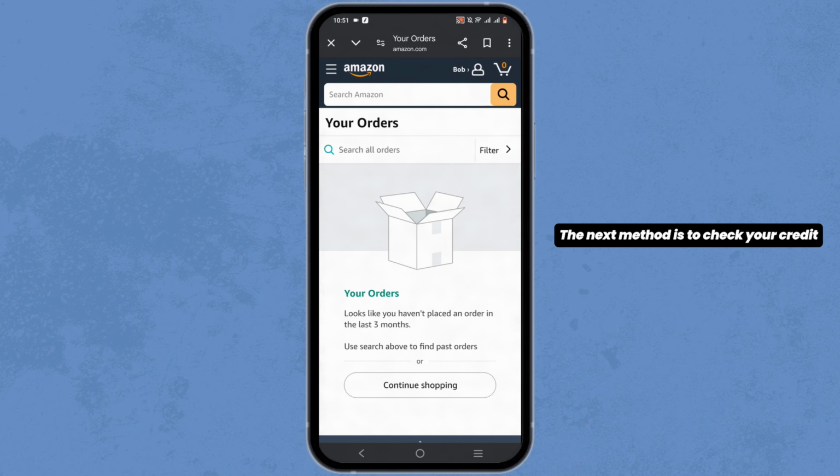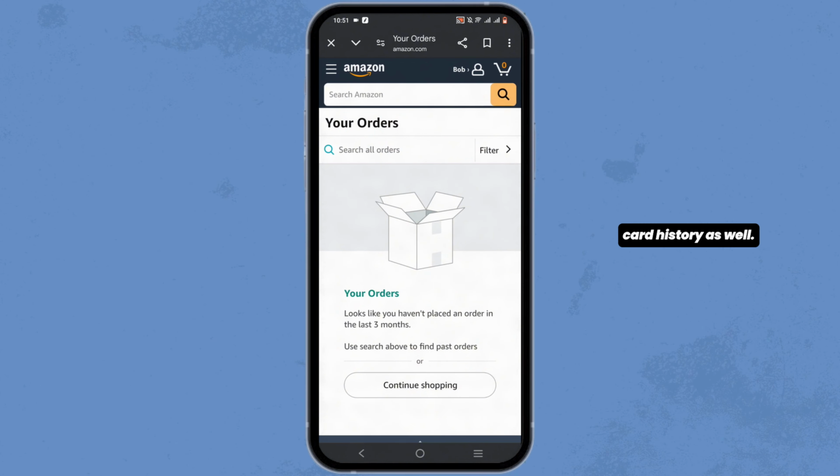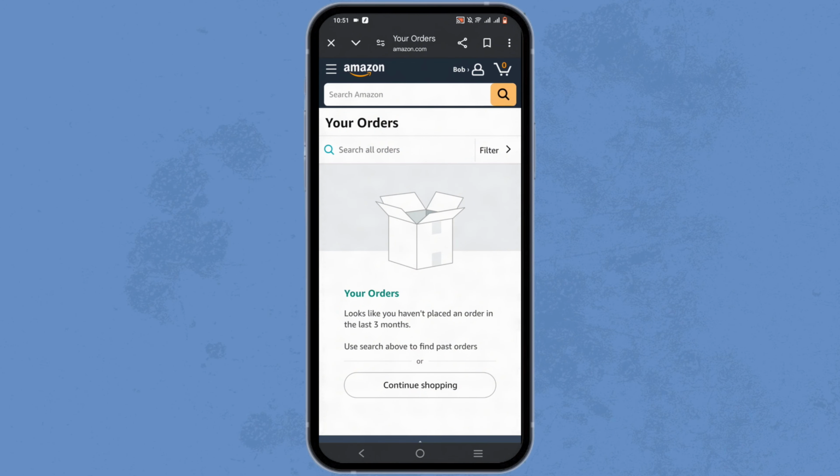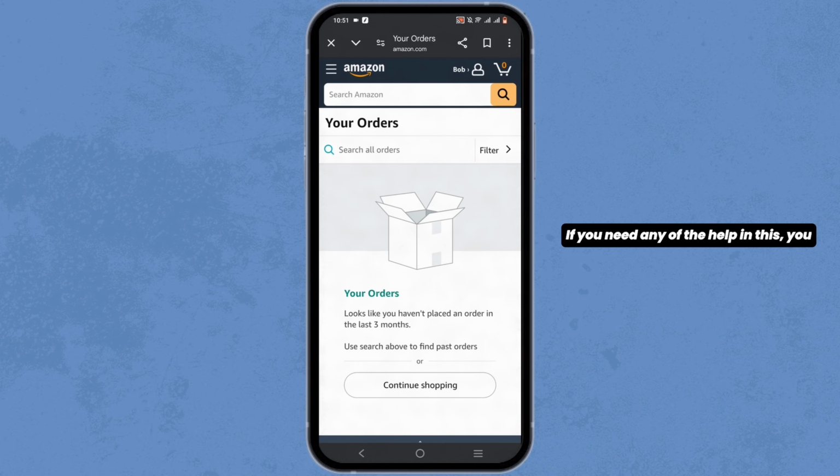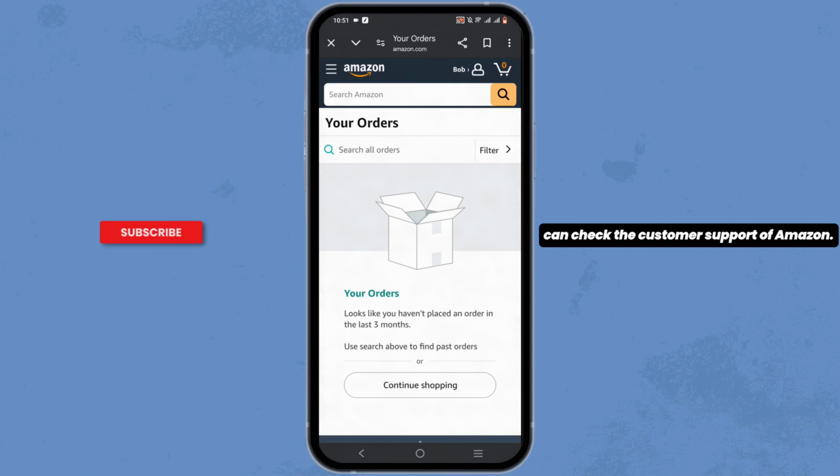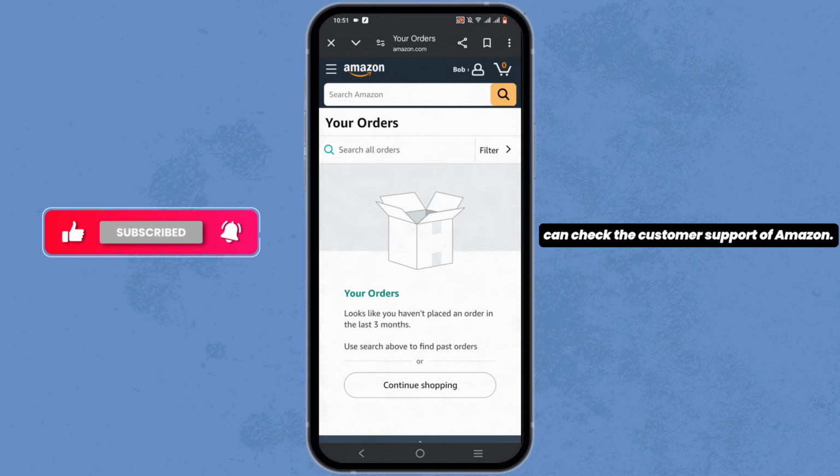The next method is to check your credit card history as well. You can contact your credit card company for that. If you need any help with this, you can check the customer support of Amazon.